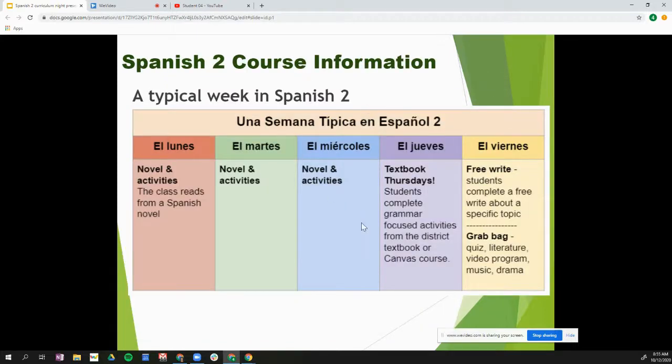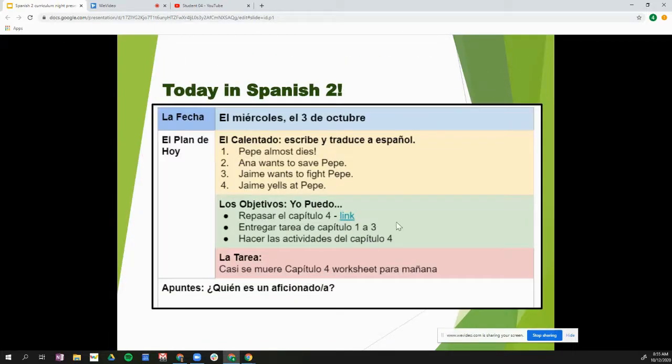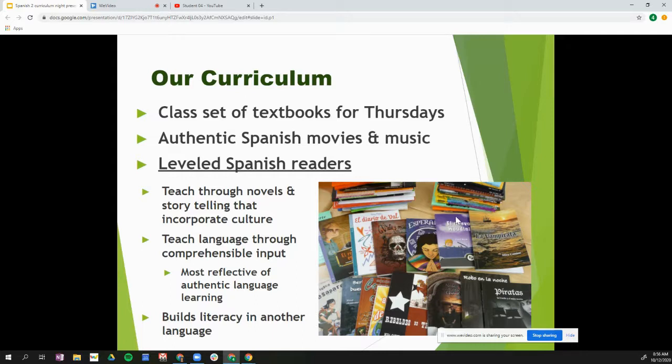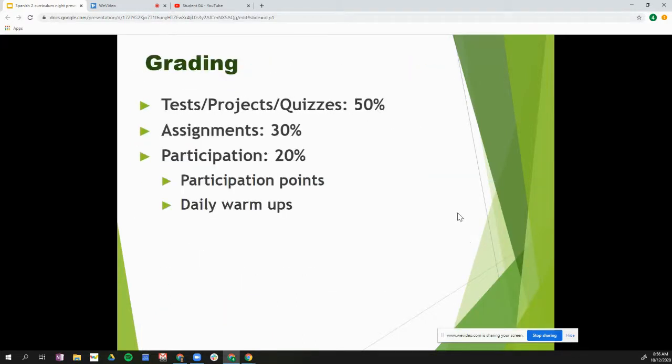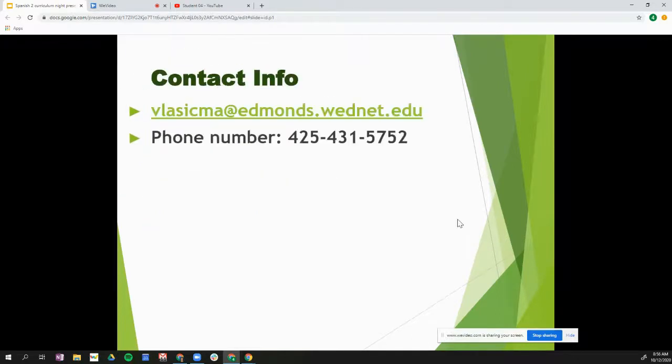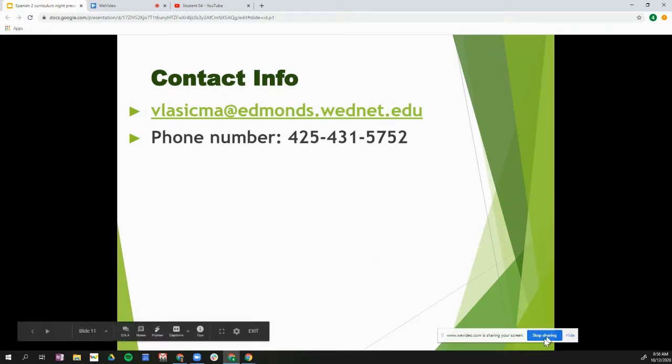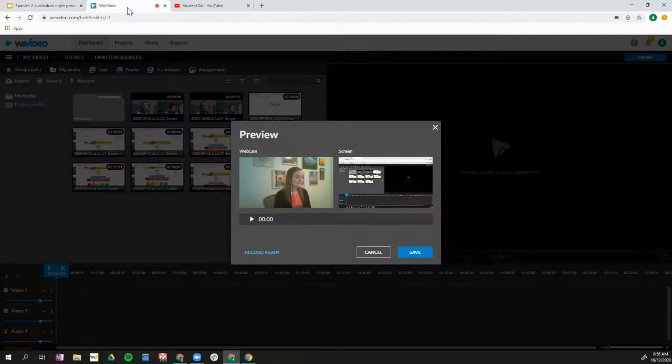So as I talk through my slides, I would share the information that I want to share with families as they watch this video. And I have a lot of slides, and this is the end, so my slides are over. As soon as I'm done recording and I've reached the end, I'm going to click this stop sharing button right here for WeVideo. And now I'm going to go back to WeVideo.